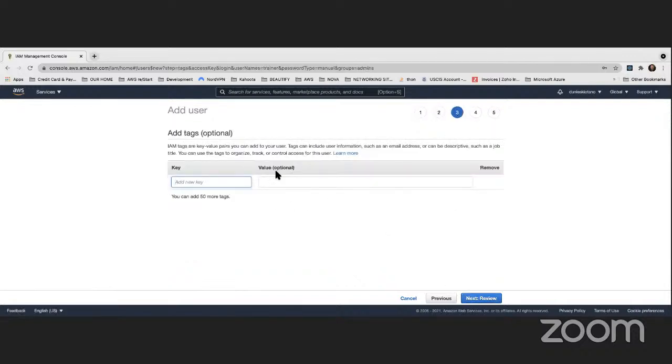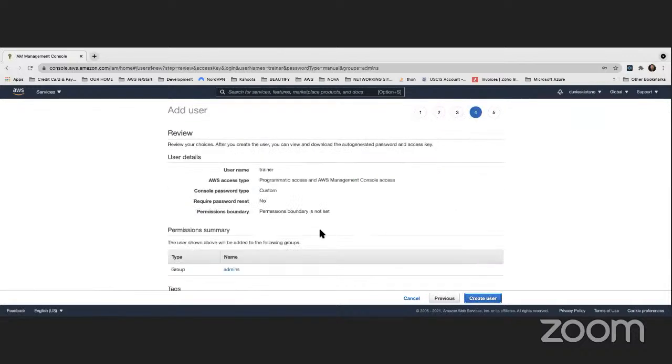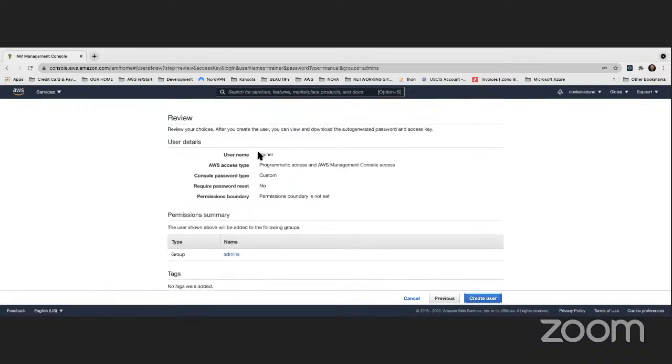Next tags. Nope. Review. You see, trainer has programmatic access and AWS console access. Doesn't need a password reset because I unclicked that. Permission boundary is not set. The group where this user is, admins. Then I go ahead and create the user.